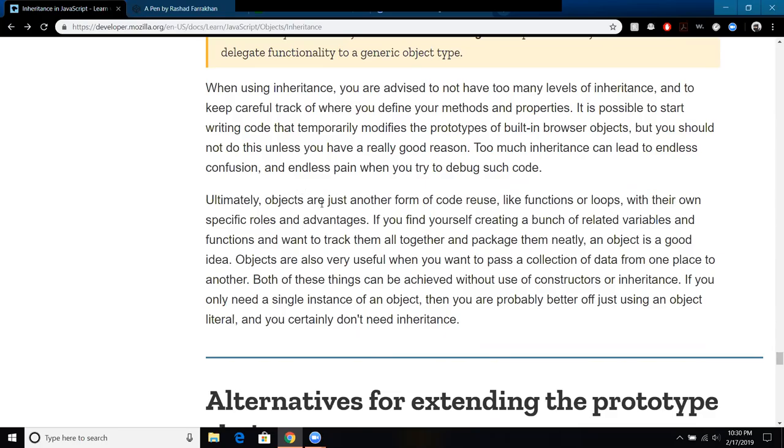All right. Ultimately, objects are just another form of code reuse, like functions or loops, with their own specific roles and advantages. If you find yourself creating a bunch of related variables and functions and want to track them all together and package them neatly, an object is a good idea. Objects are also very useful when you want to pass a collection of data from one place to another. Both of these things can be achieved without use of constructors or inheritance. If you only need a single instance of an object, then you're probably better off just using an object literal, and you certainly don't need inheritance.